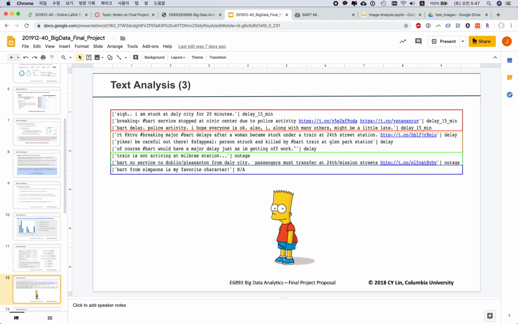You see different examples of actual tweets I tested with, and I can also distinguish Bart from Simpsons from Bart in San Francisco, and he was a big bottleneck. And this model distinguishes Bart from Simpsons as something not applicable, so nothing relevant.